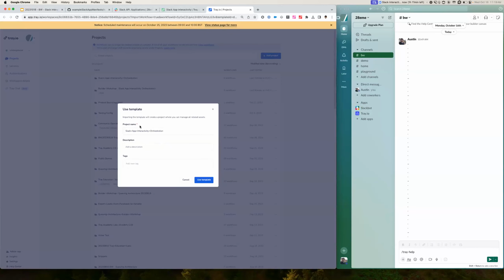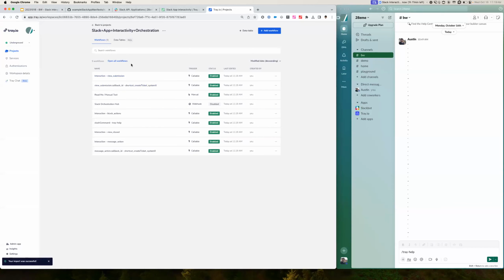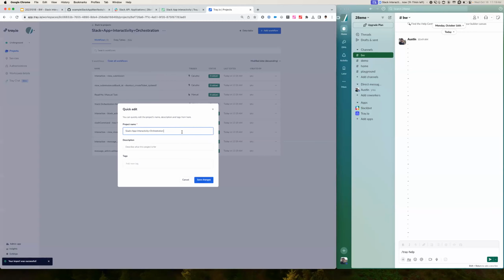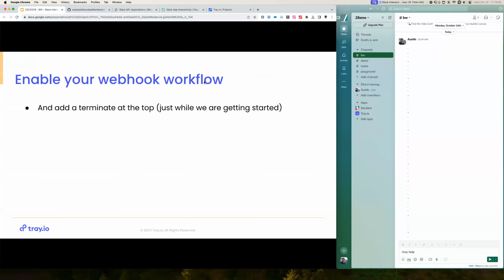And then it shows me that I have this name. I like to rename it. I'm going to keep it this name so I can tell which one is the one I'm working on. Actually, I'm going to do a quick Builder Workshop Live. Save changes. Okay, so there's lots of workflows in here, but what are the instructions for the first thing we need to do? Enable the webhook workflow.